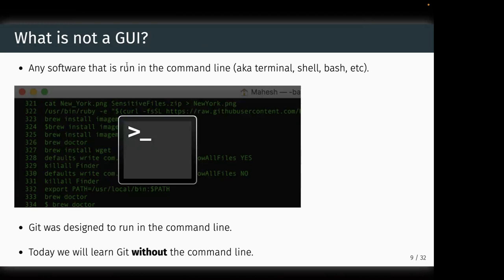What is not a GUI, or graphical user interface? Any software that runs in the command line. The command line could be a terminal, the shell, bash, or however you want to call it. It looks something like this. Git, the software, is designed to run on the command line. And this is one of the reasons why I think it has been harder to adopt outside of the programming community. And today we will learn Git without the command line. So this is the last time that you will see something like this in today's presentation.